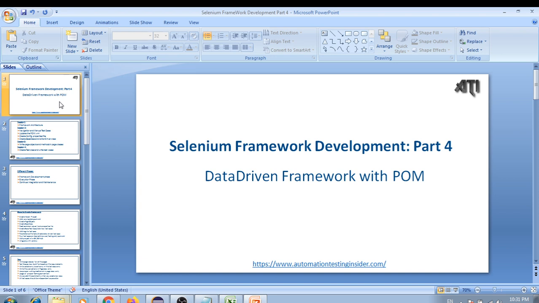This is Selenium Framework Development Part 4, and as you all know, we are constructing a data-driven framework with page object model. So this is the fourth part of this series.